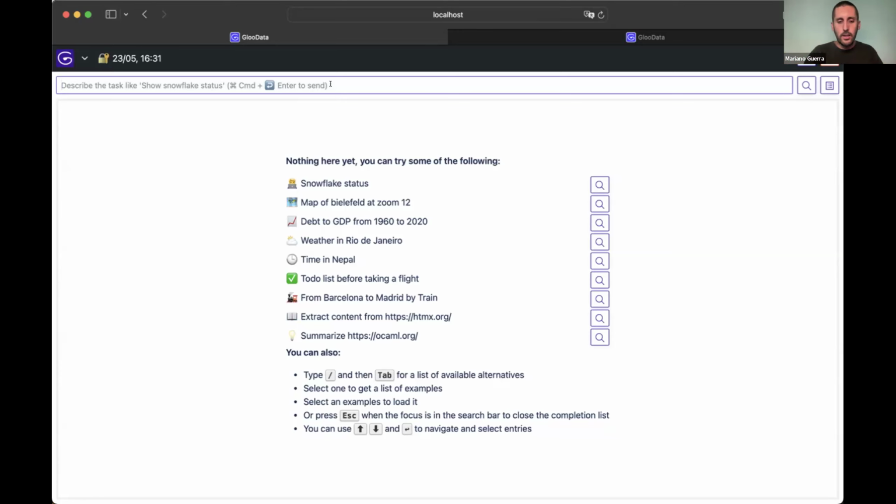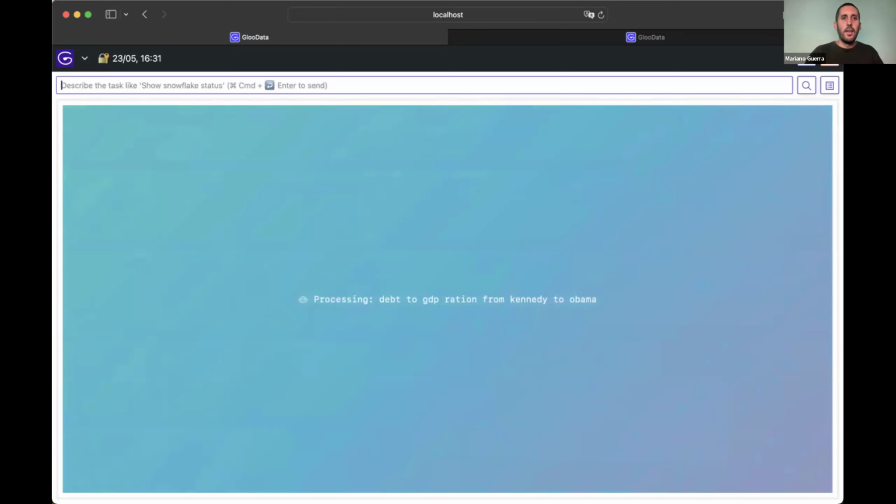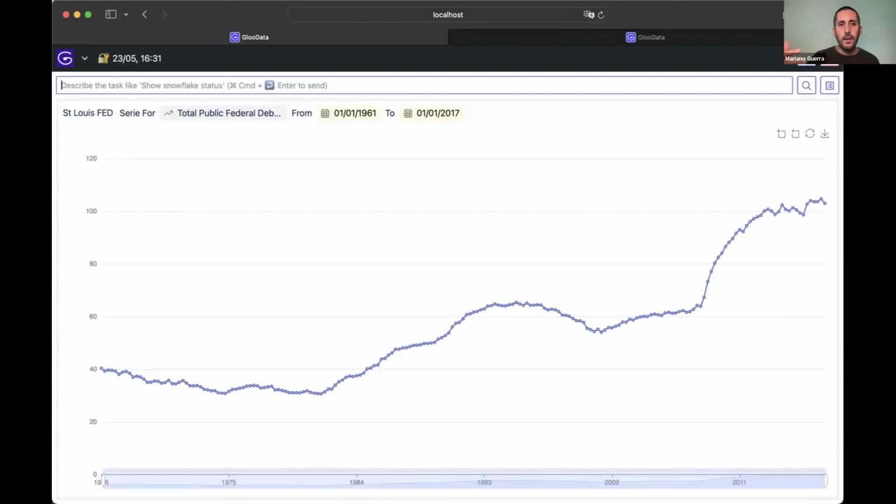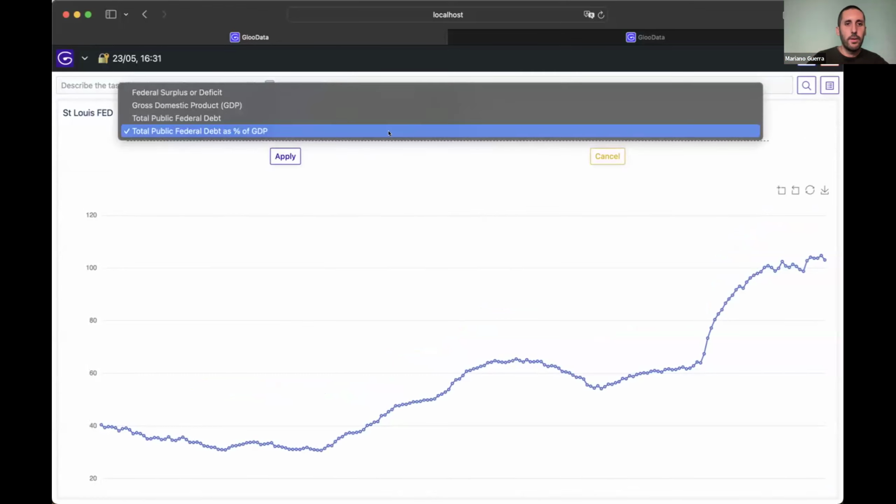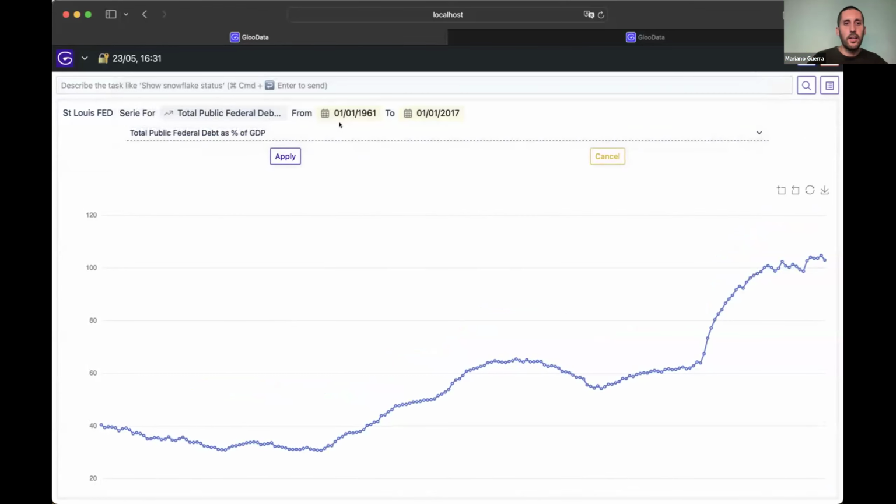So let's say I want to see debt to GDP ratio from Kennedy to Obama. I basically send that and it's sent to an LLM. Glue Data is a plugin platform, so it searches through the component registry for the one that matches the best, extracts the arguments from the prompt, and pre-configures the component. This component shows economic data from an API, has different metrics and time series, and you can specify from and to. Basically, it got the series from the prompt, and it got the start and end from a really fuzzy natural language expression.